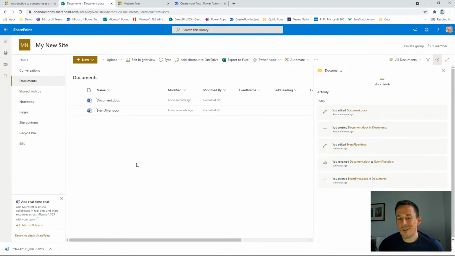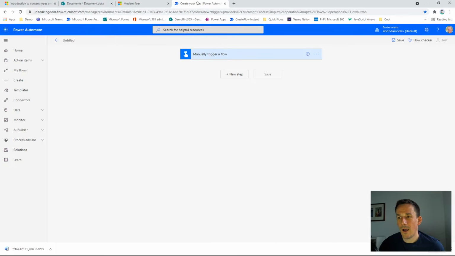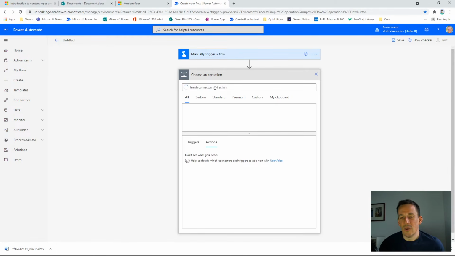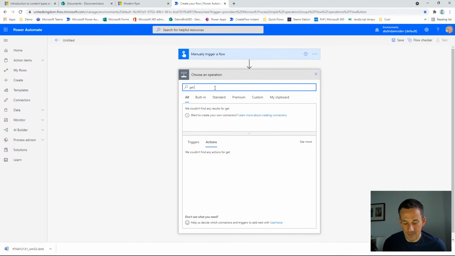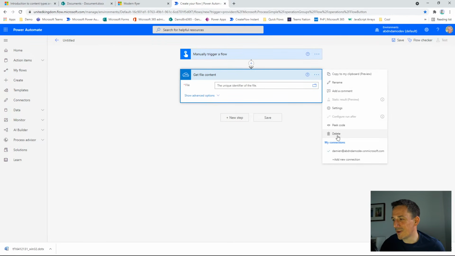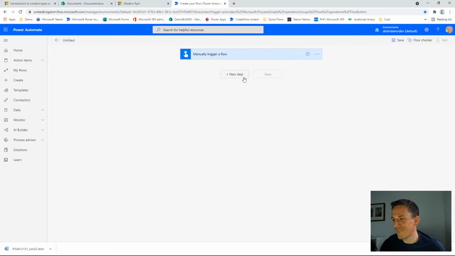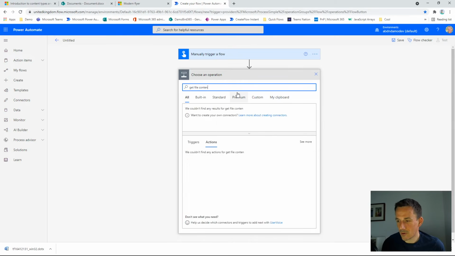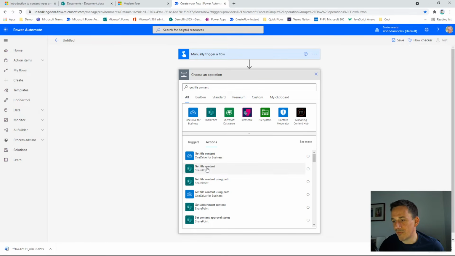So should we try and go ahead and create a flow now that will take a copy of this event flyer and populate the column names so that we get a completed document. Here's a blank flow. Let's give it a go. So the first thing I need to do is I need to go ahead and get file content, but not from OneDrive, so I don't know why I clicked on that one. Let's try again. So get file content, and of course we're trying to get that from SharePoint.